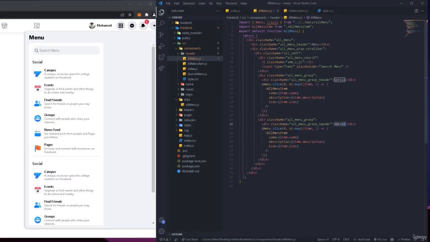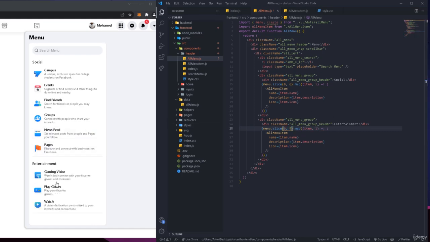So then right here we just change this to entertainment. Sorry if I had any typos, you just fix them for yourself, okay? I don't think this is anything special. And this time we're not going from 0 to 6, we're going 6 to 9, which is the 3 elements that we have for the entertainment. So I think now you get what I'm doing.